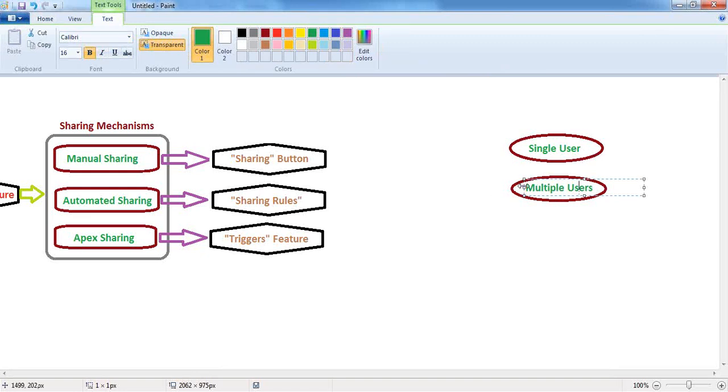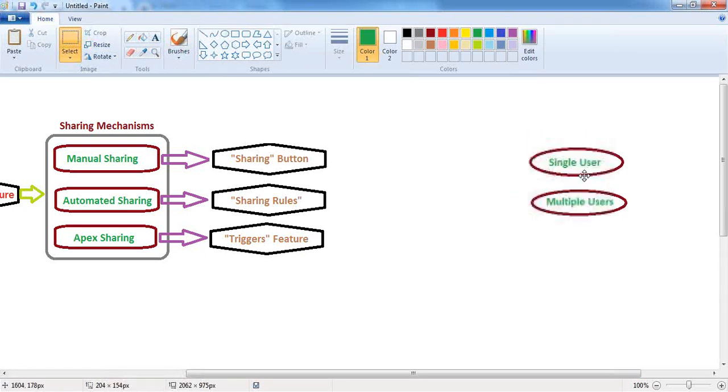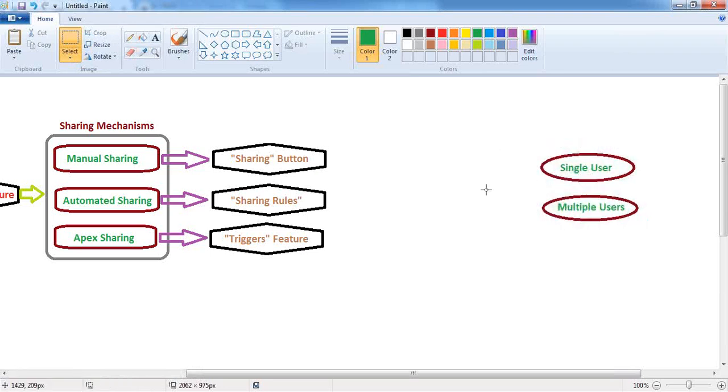By using these sharing features, whatever the type of sharing, we can share the record to a single user, or we can share the record to multiple users also. Whenever you are sharing the record to multiple users, we are going to use a concept called public groups. To share the record to multiple users, we use the public groups feature.